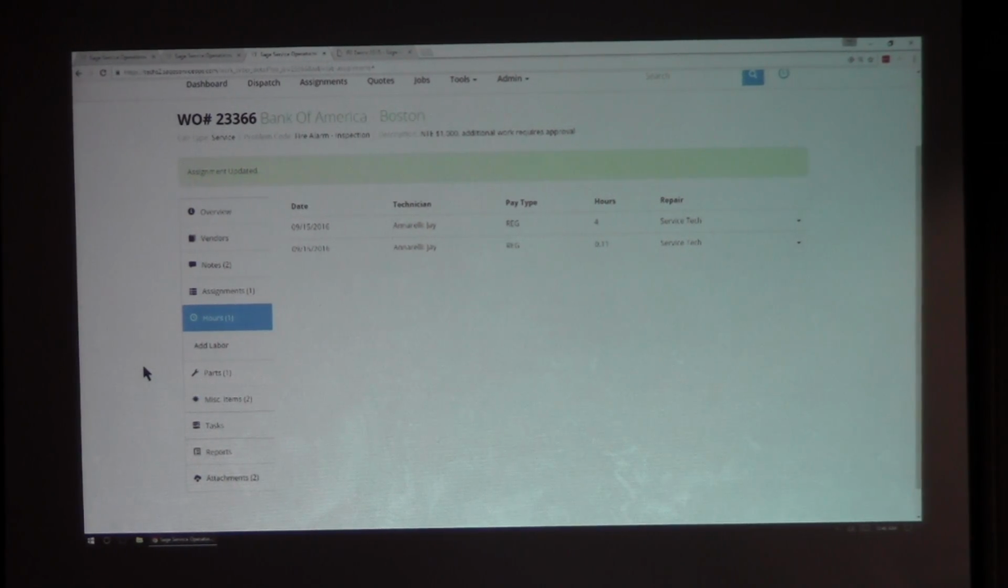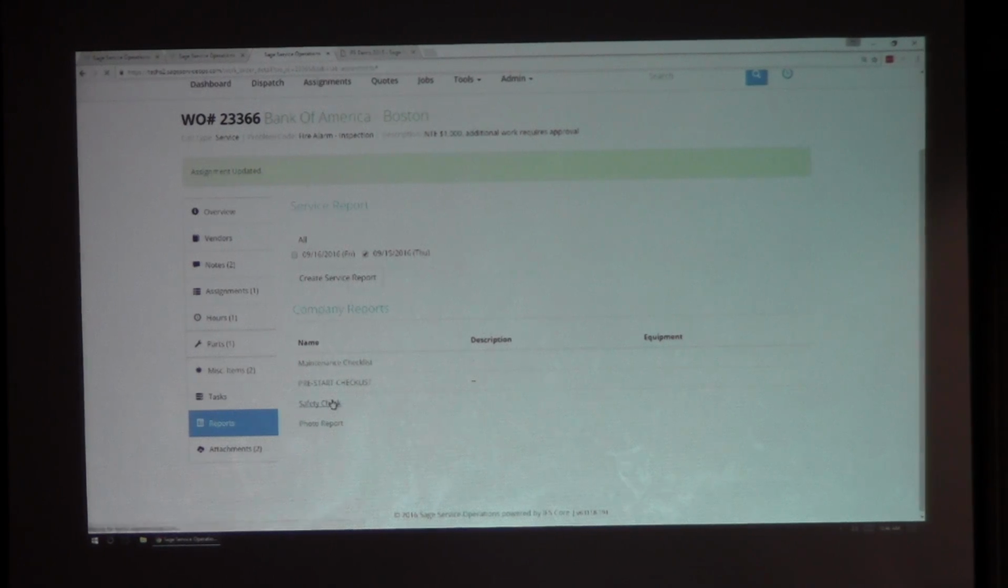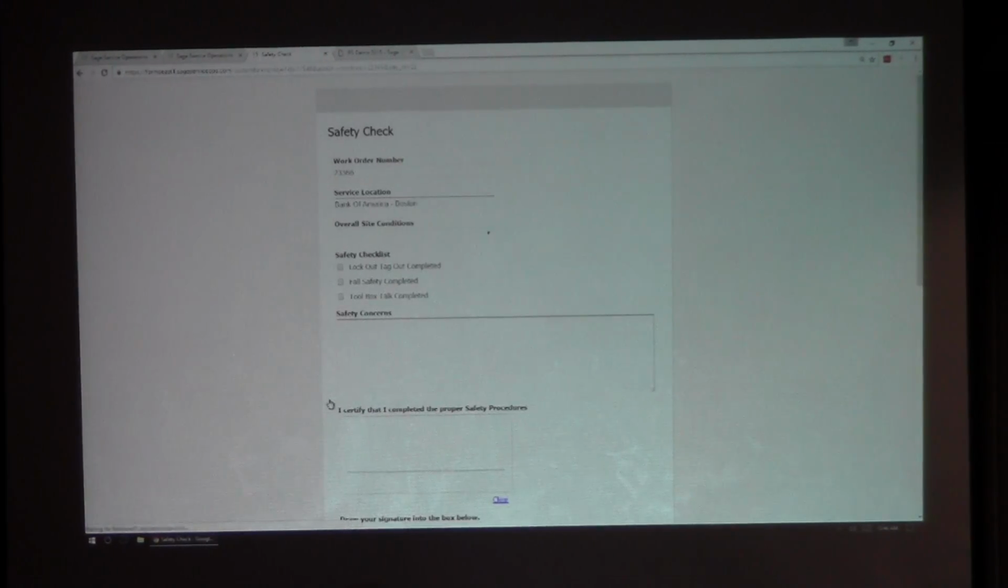Now, you know what I forgot to do? I forgot to do my safety checklist, right? So let's go ahead and do that. I can go to reports here, and let's just do my safety check. These could be anything. These could be preventative maintenance checklists, customer satisfaction surveys, but these are any types of information you want to capture from your customer in the field.